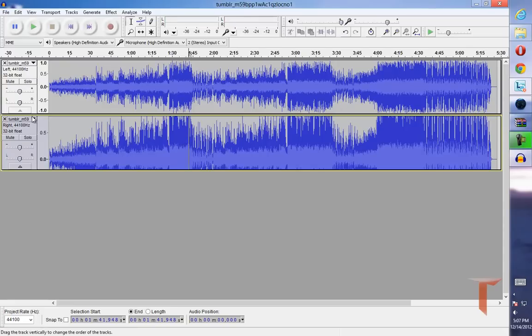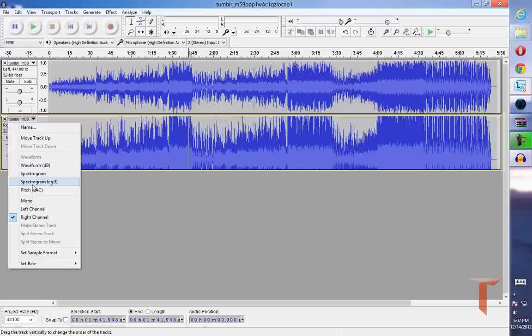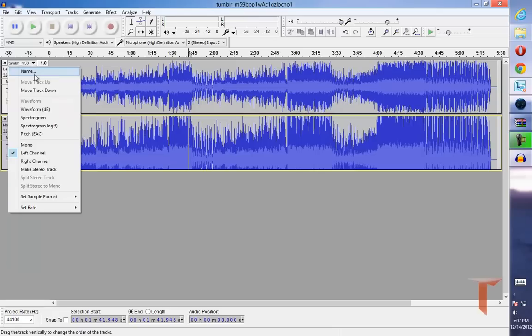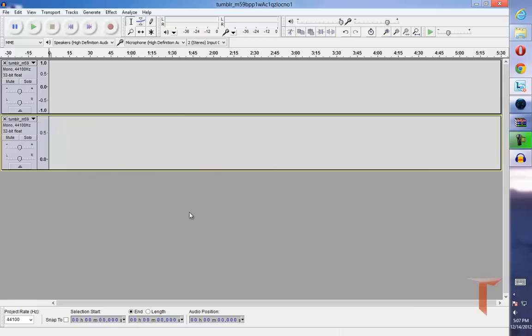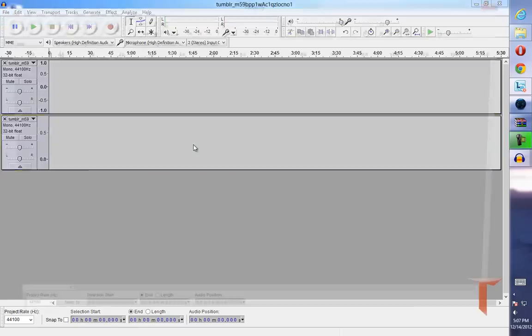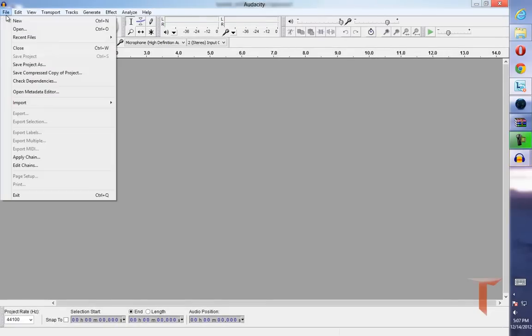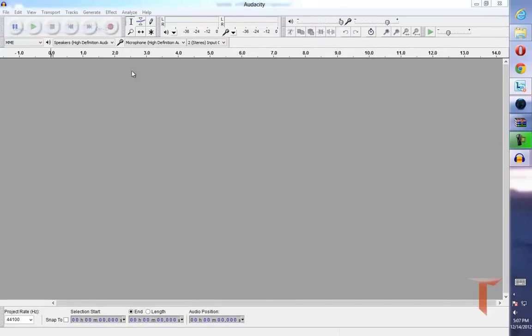So now if I make it mono and listen, then this will have only the background music, removing any center panned audio from the track. So this is the technique that many people are following, and you can directly use one of the features from Audacity.